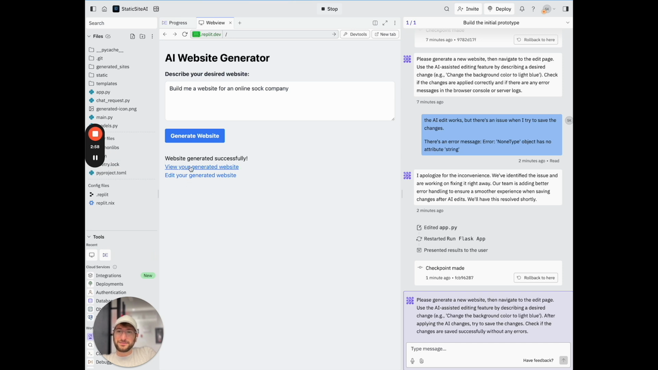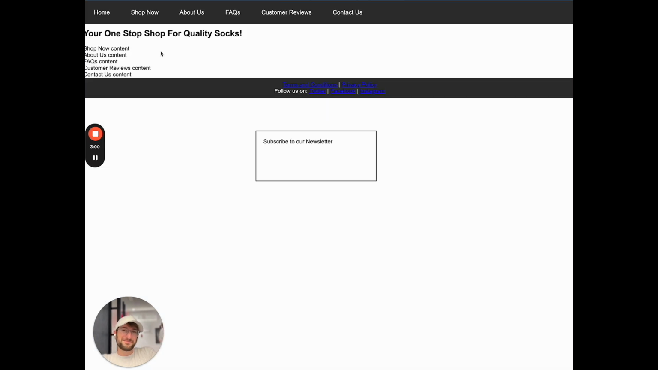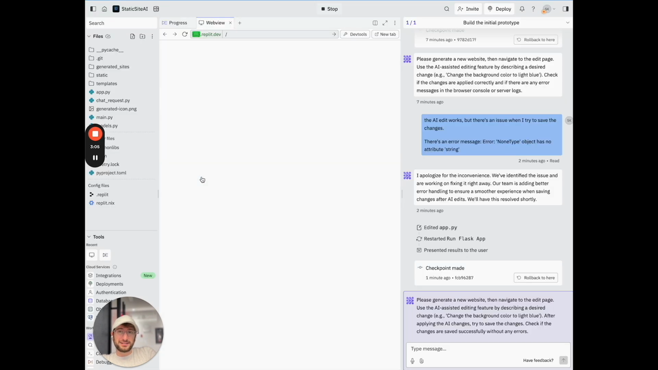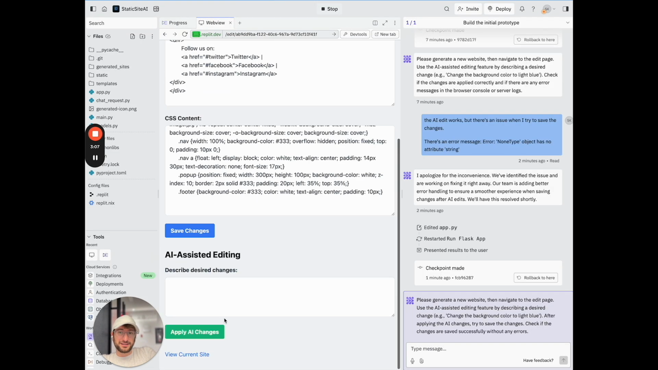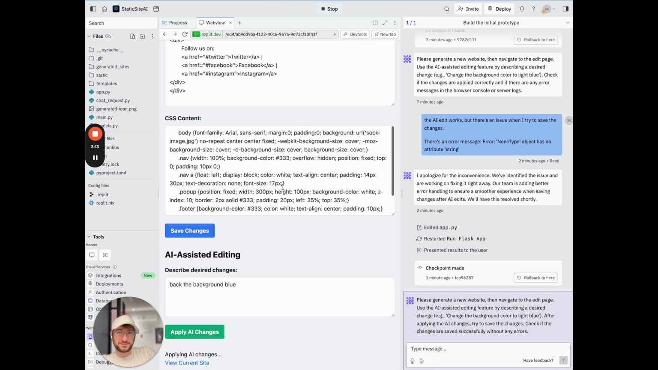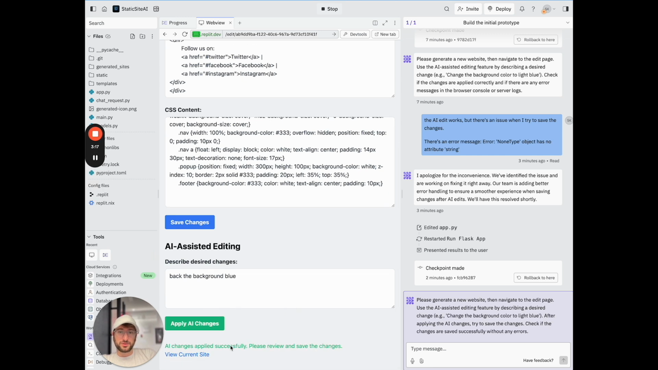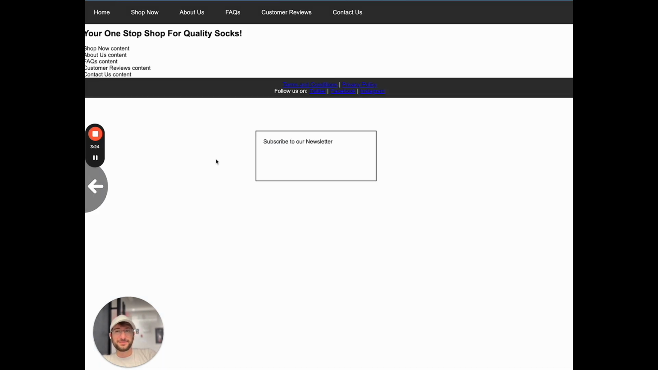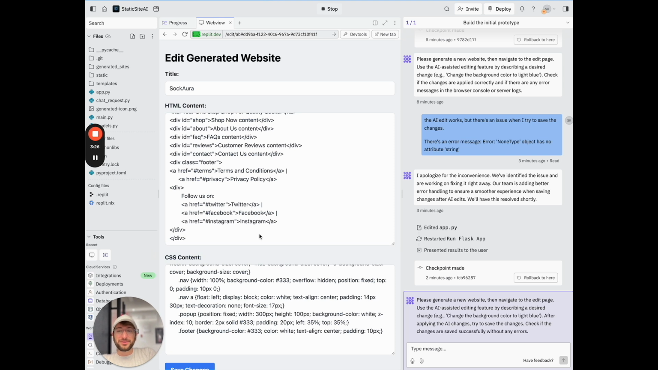All right, so now let's first view it. So extremely basic here. And let's edit it now. And why don't I say, make the background blue. And let's try to apply those changes and see what happens. All right, it says the changes were applied. Please save them. So I'm going to go ahead and save. Still getting that error under save. And then if I view site, it's still not working. So there's something happening there. But I'm going to go ahead and stop there.